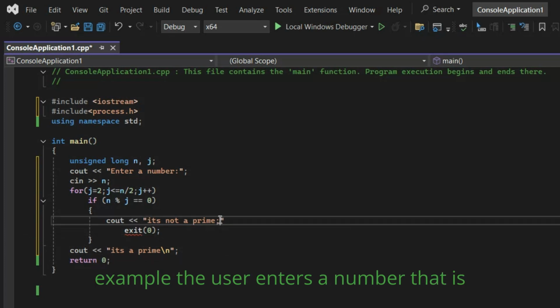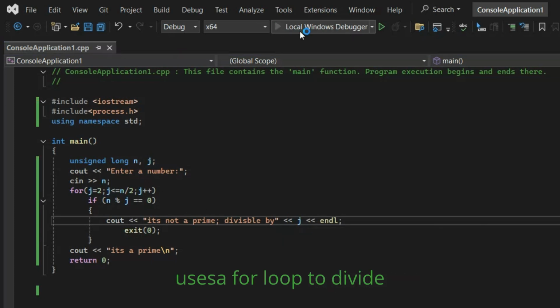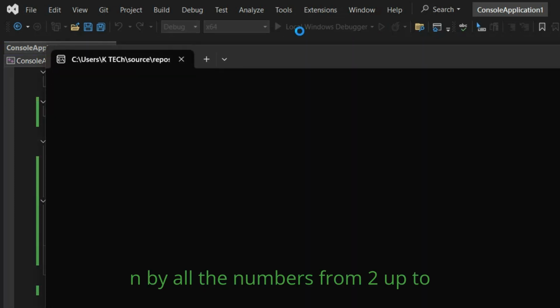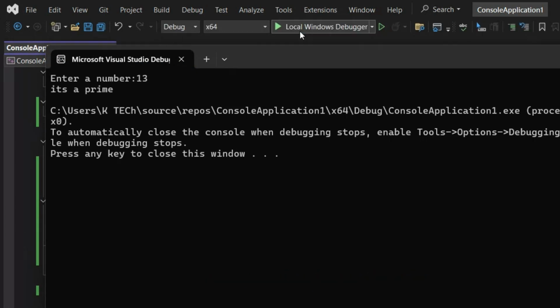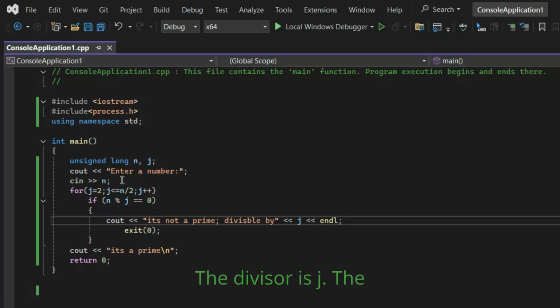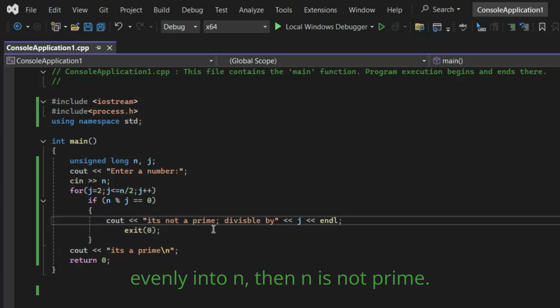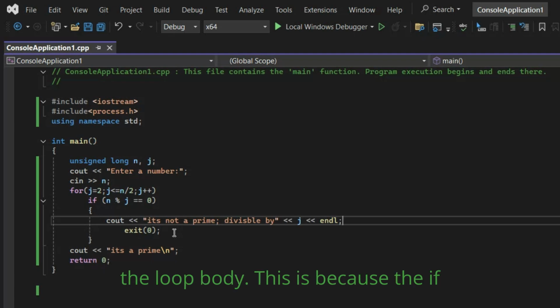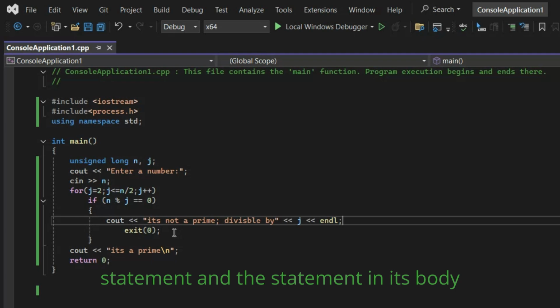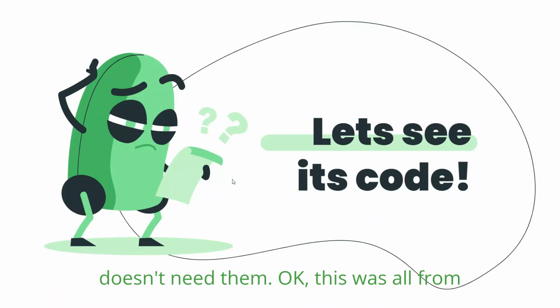Okay, in this example, the user enters a number that is assigned to n. The program then uses a for loop to divide n by all the numbers from 2 up to n divided by 2. The divisor is j, the loop variable. If any value of j divides evenly into n, then n is not prime. Notice that there are no braces around the loop body. This is because the if statement and the statement in its body are considered to be a single statement. If you like, you can insert braces for readability even though the compiler doesn't need them.